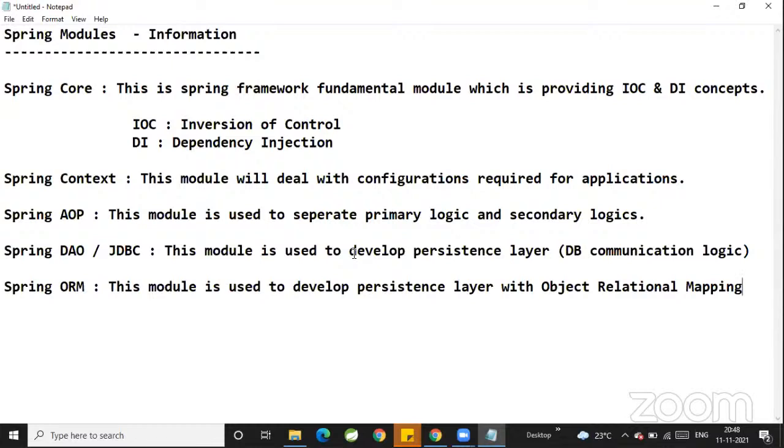We can communicate with the database by using our application, and we will represent the data in the form of objects. To represent the data in the form of objects in the persistence layer, we will go for the ORM module, Spring ORM. Good. Next one, we have the Spring WebMVC module.